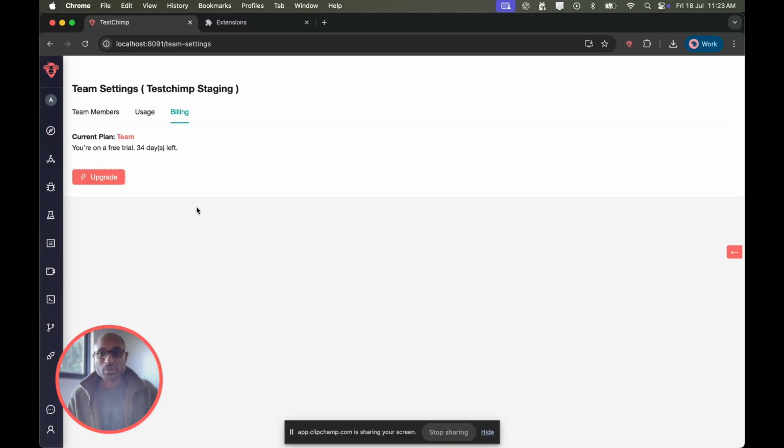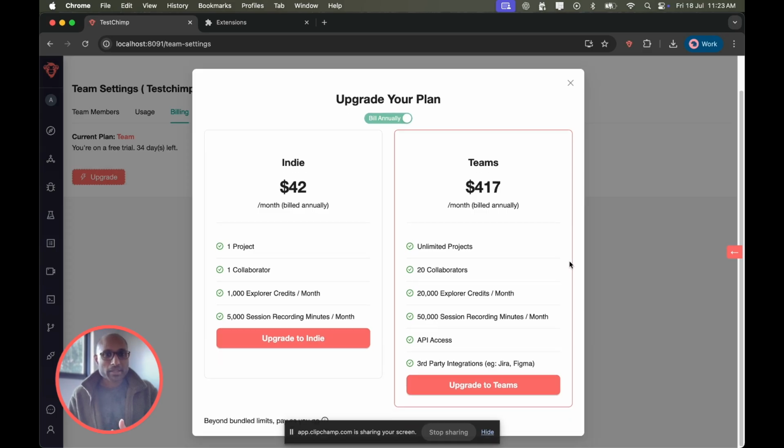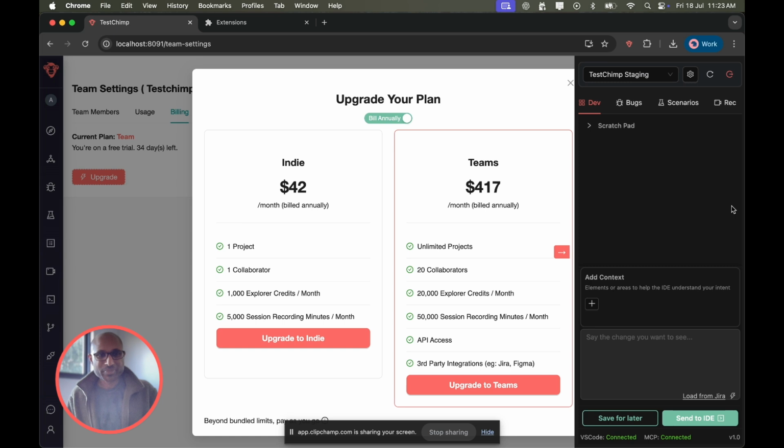So this is a UI I'm working on for our upgrade modal. You can see that the panels are not aligned properly and the two buttons are not aligned well. I want the Indie upgrade button to have different styling than the Teams upgrade. So let's go ahead and fix those.